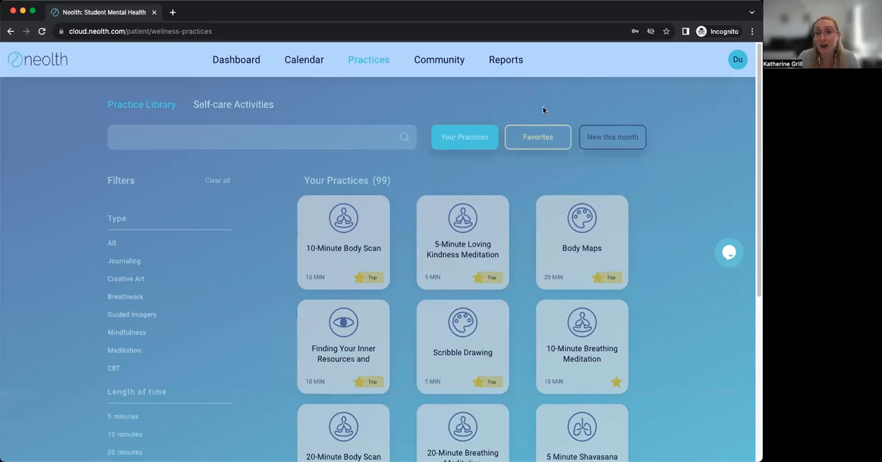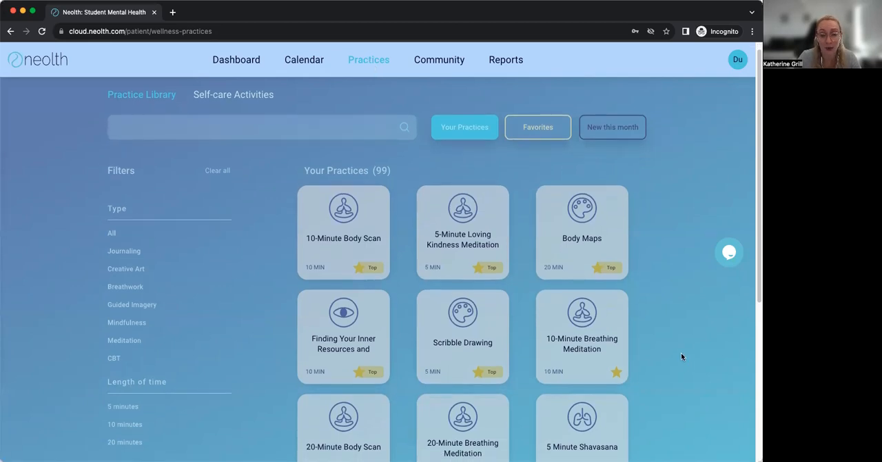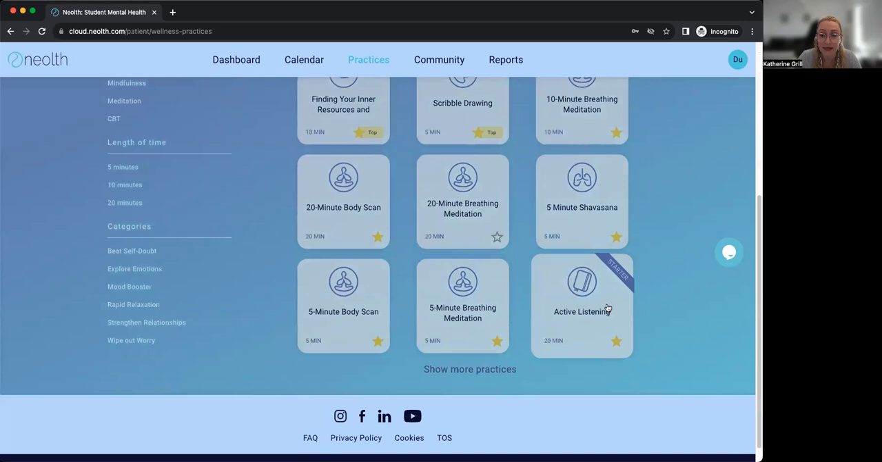So you can find your Neolth practices in the practices section. Just click into this tab and you'll see your practice library. Now, when you first sign up for Neolth, your library is going to be a bit smaller. You're going to see different practices that are labeled starter practices, which everybody can access so you can start to learn what type of content is on the program. And then you'll also get practices that are personalized for your health needs.